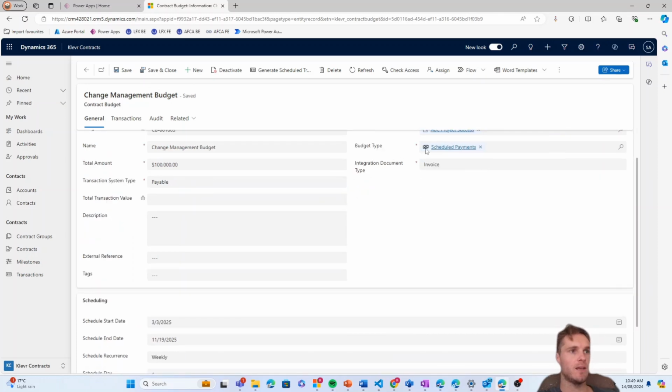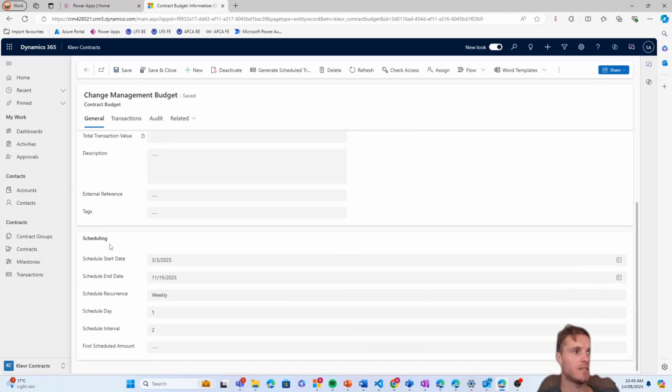Now, importantly, as I've set this contract budget as a budget type of scheduled payments, I'm going to receive a scheduling section at the bottom. And here I can set up my scheduling information for my contract budget. So I can set up a start and end date, and there is validation to ensure that these times are legit and fall within the contract setup, and also that the start date is before the end date.